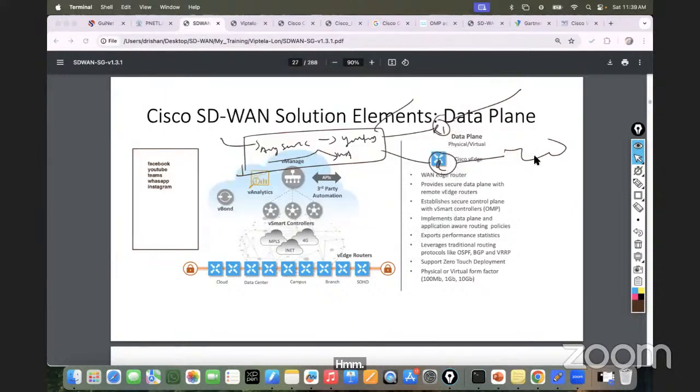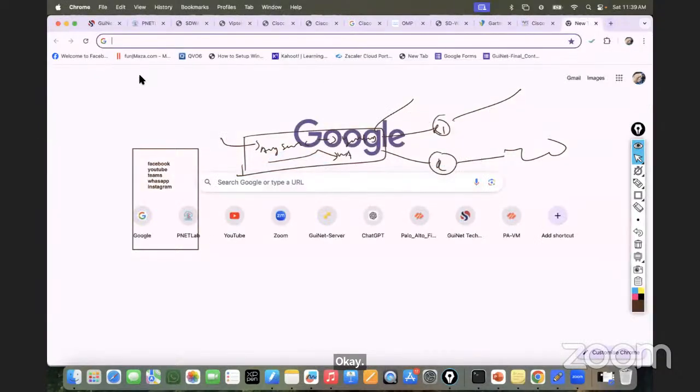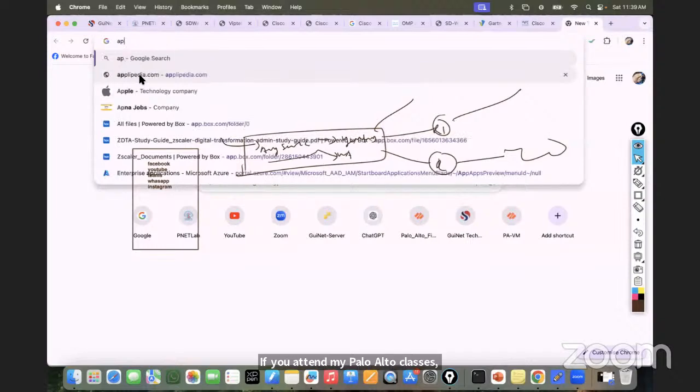So we are using the FQDN, correct? No, FQDN is something different. Application is something different. I'll show you. Okay, just wait. Application is something different, FQDN is something different. If you attend my Palo Alto classes, it's very detailed. I explain that. Let me show you.